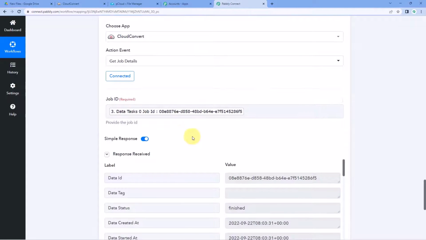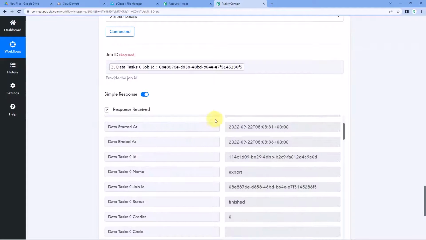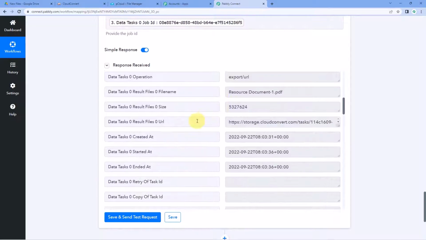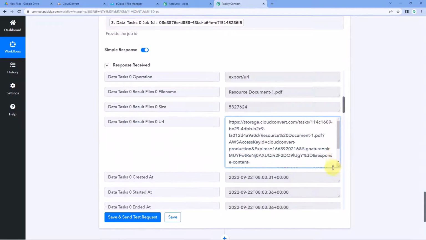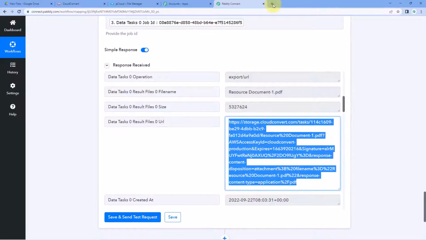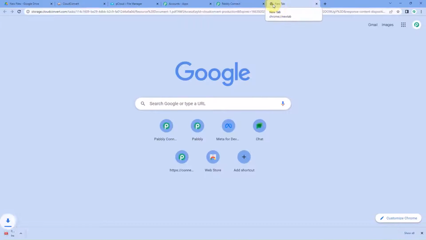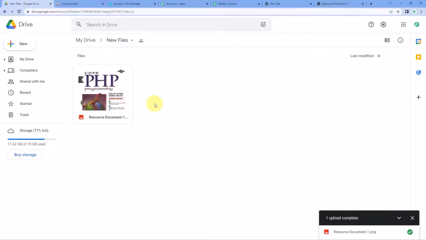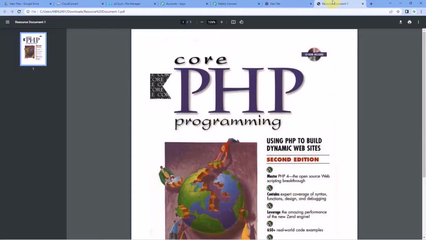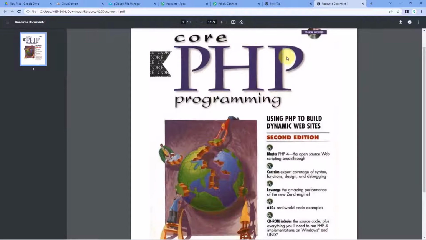And yes, after clicking on Save and Send Test Request, we can see that we have received some response over here. And in this response, we can see the result file URL of the newly converted file in the PDF format, the format in which we wanted to convert. So we will just copy this URL and open it in a new tab. And here we can see that the same file which we uploaded in our Google Drive in PNG format, in image format, is now converted using CloudConvert, and the same file is now present in PDF format.